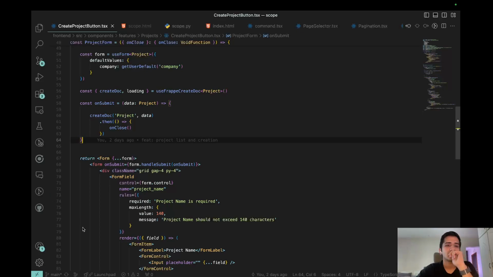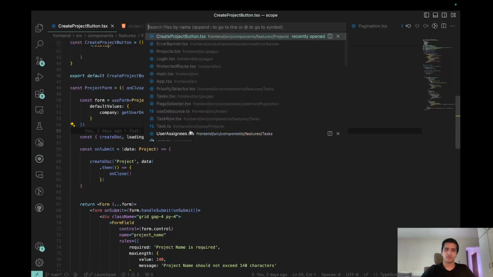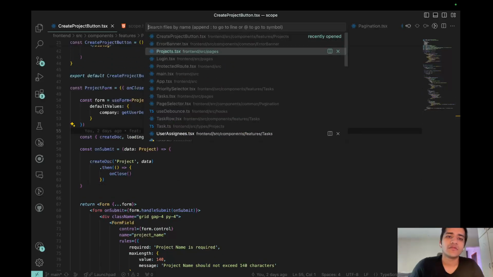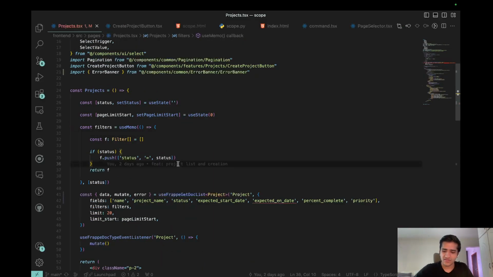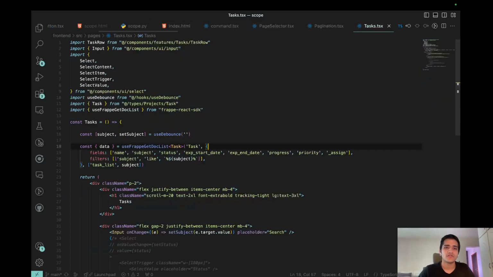Maybe one, what does useEffect exactly do? Like, what would be the difference of calling navigate directly? Okay, let's see. Where do I show this? Maybe I can show this on the tasks page.